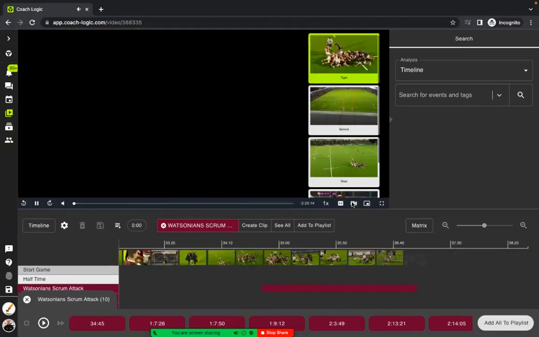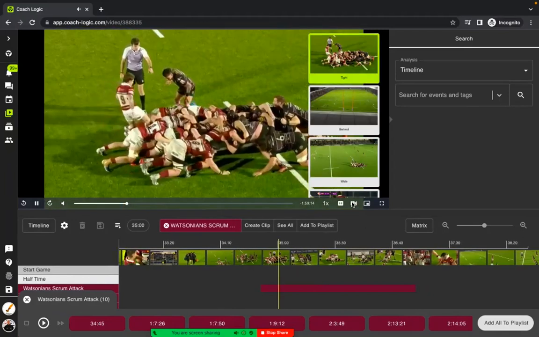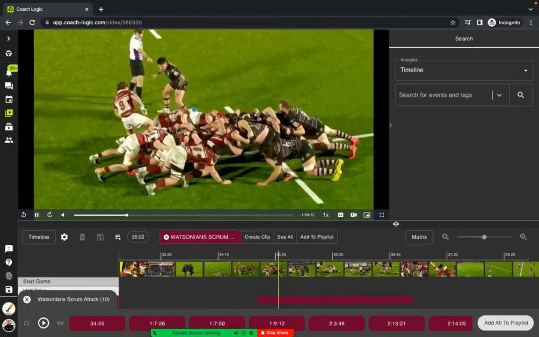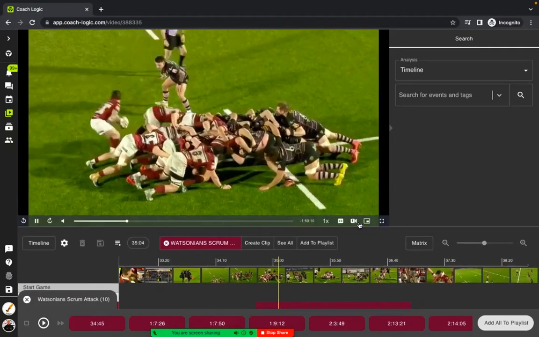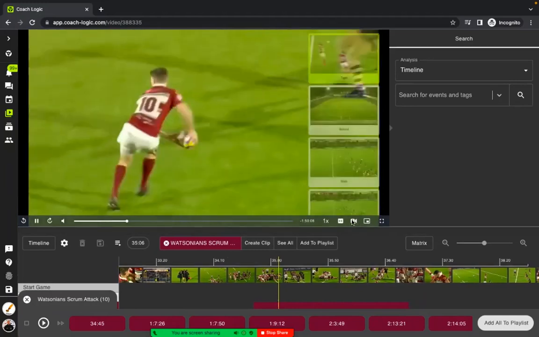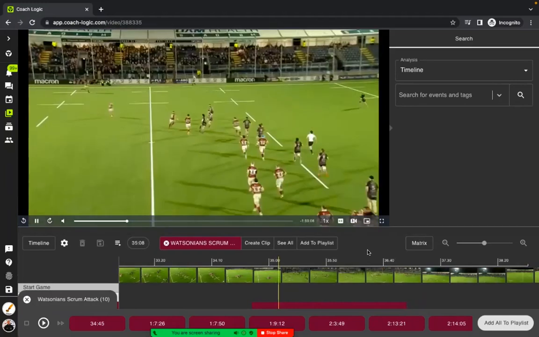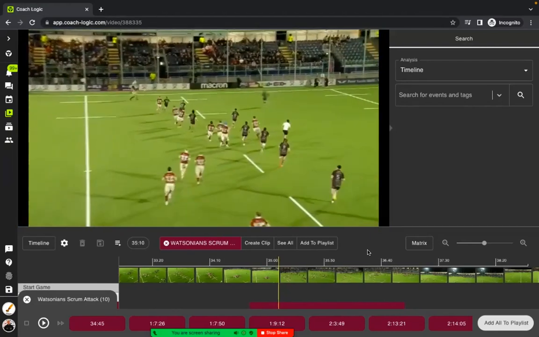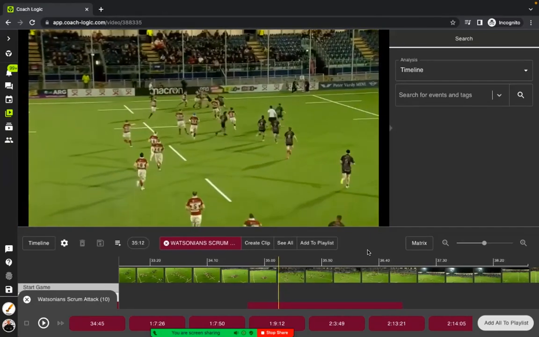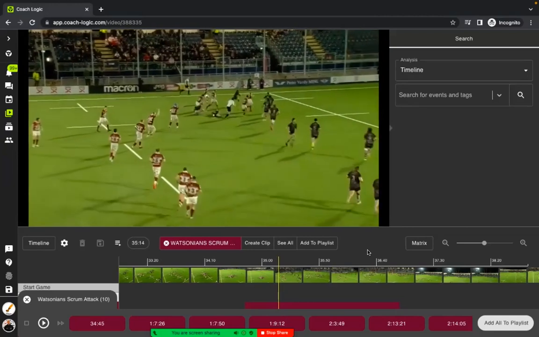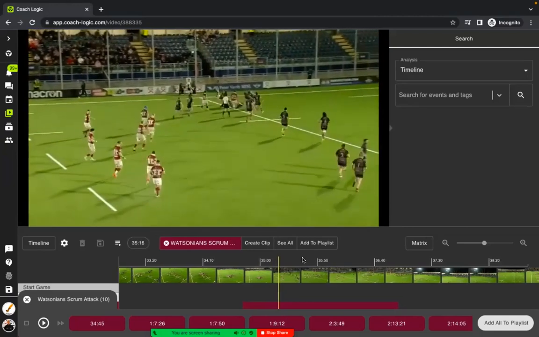Just keep clicking that to then change the different angles. So that's it. And then you've got the usual options on there. If you see anything you like, you can create a clip. You can send a clip, you can add clips to the playlist, but it gives you the ability now to move between the different angles as you watch the game.